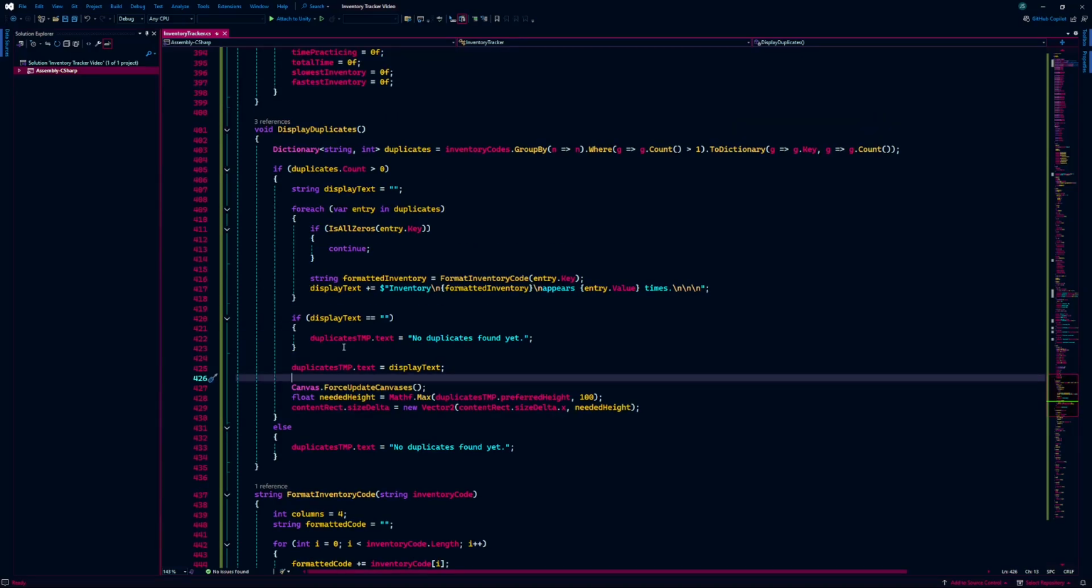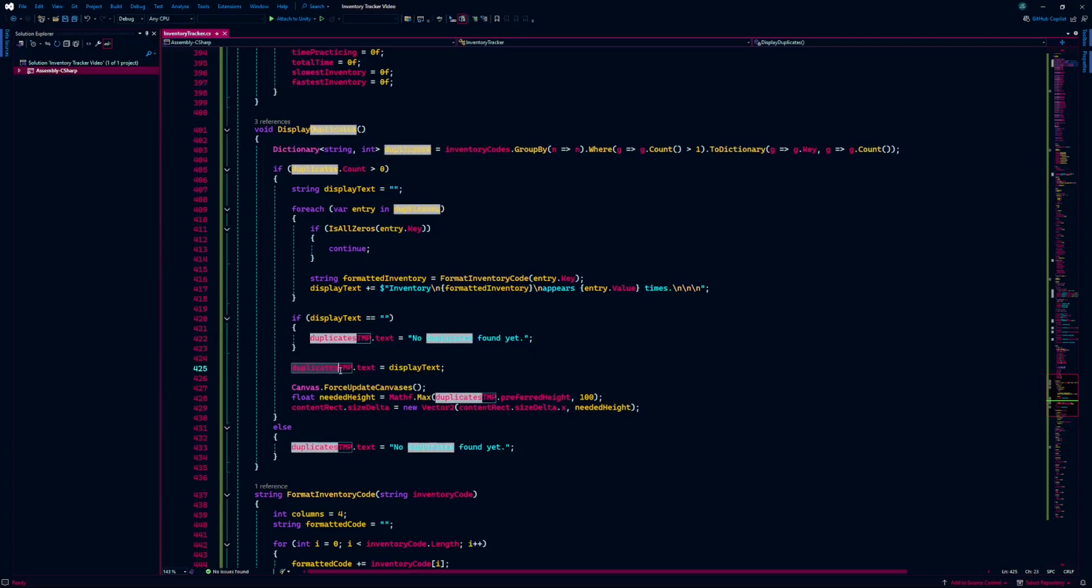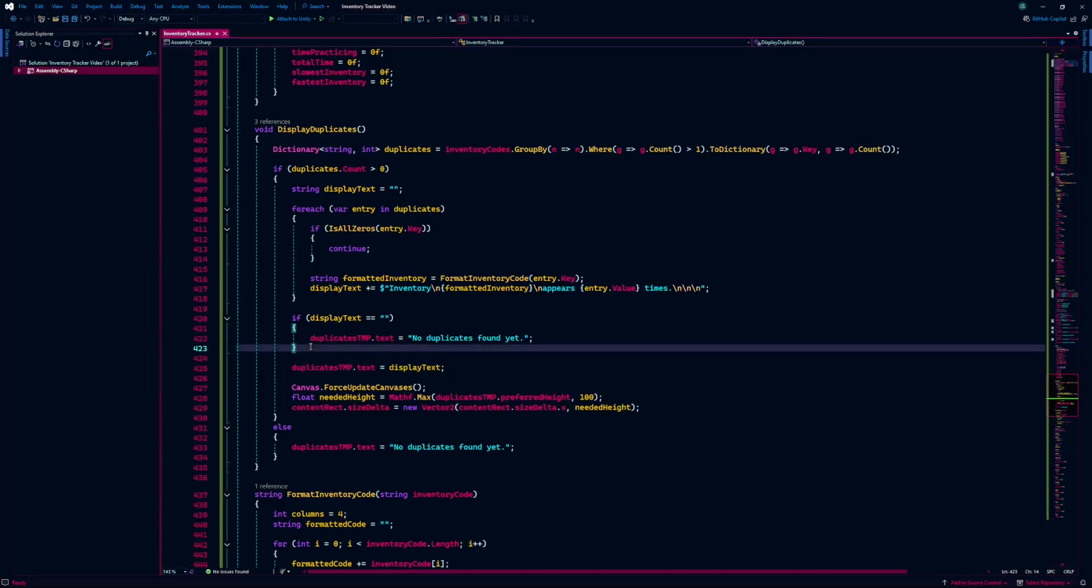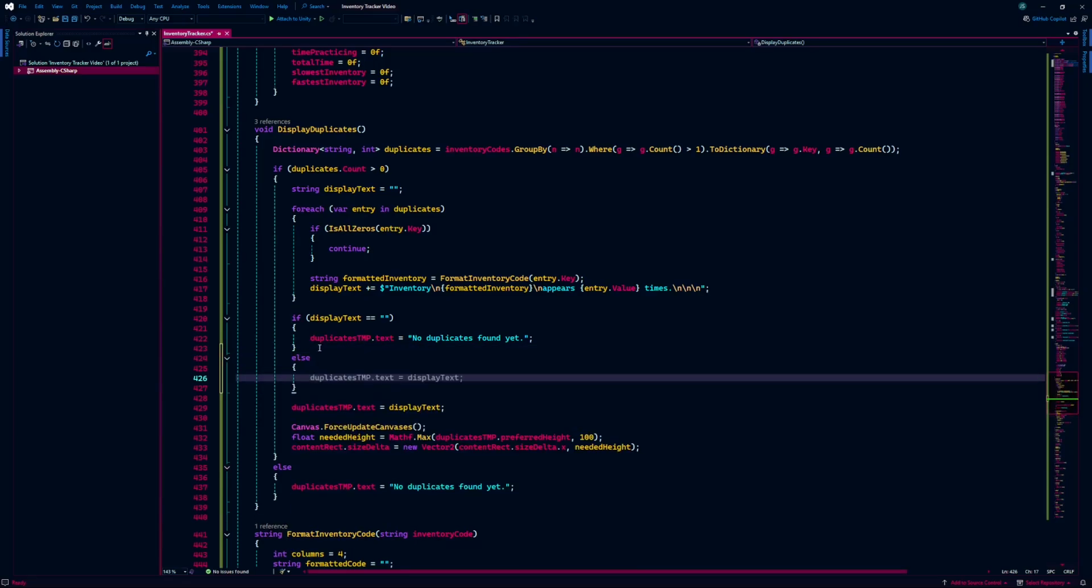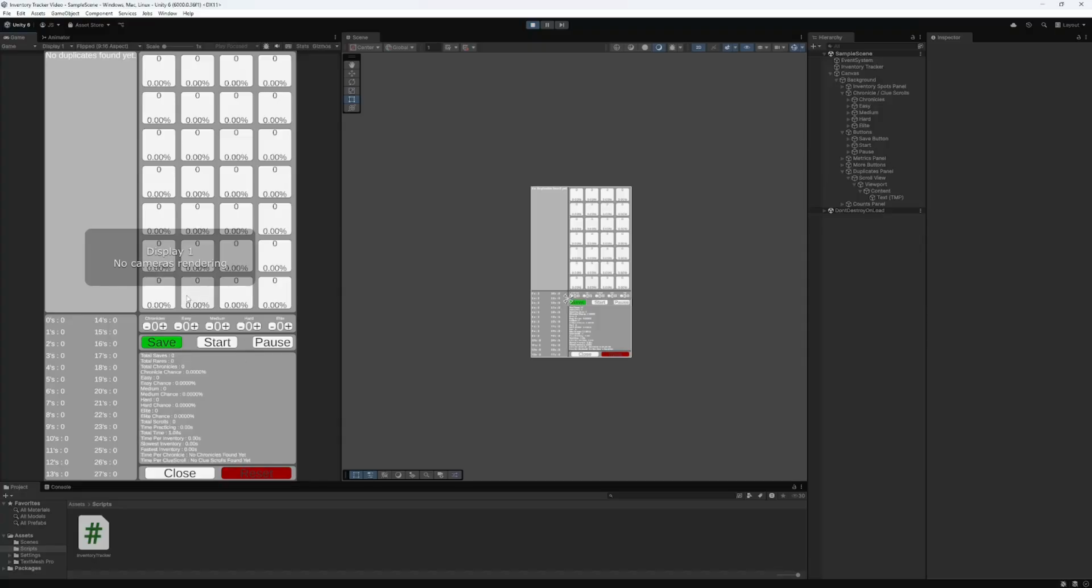Okay, I found my issue. I added in a check for if our display text was empty, give it this message, but then right after, it just executes this line anyway and sets it equal to an empty string. So I need to just put this inside of an else, and there we go. Let's reset. There we go. Let's save twice. It still says no duplicates, and it won't until we actually have one. Perfect. So that's exactly what I wanted.